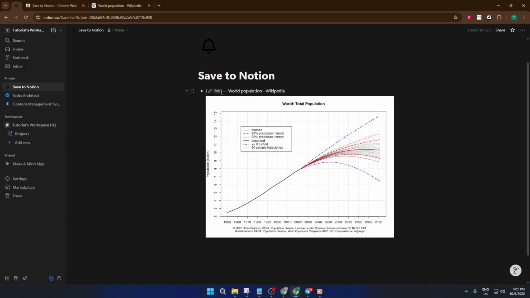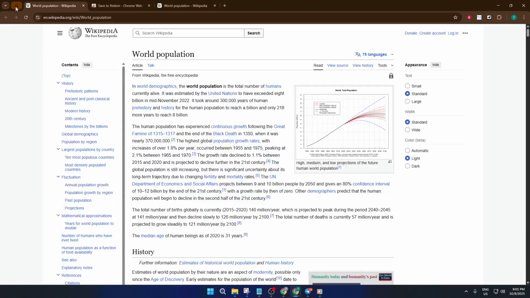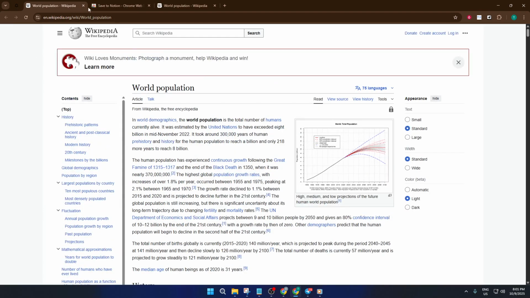If you have any trouble along the way or if something doesn't look right, don't worry. Sometimes syncing can take a second, or you may need to refresh Notion.